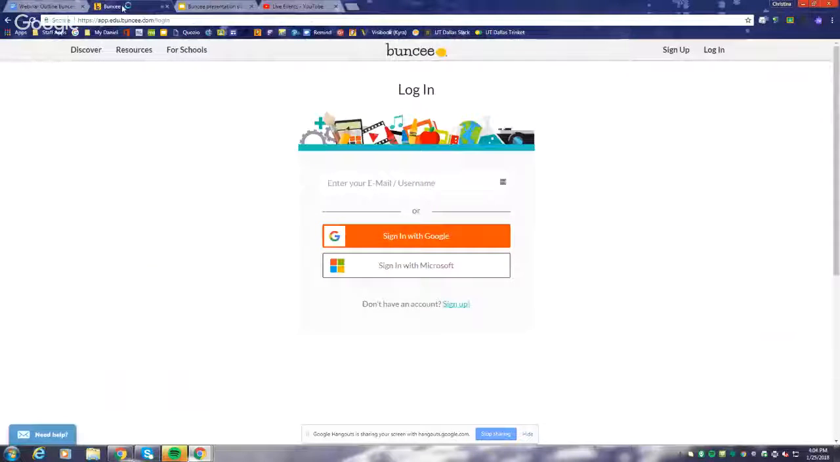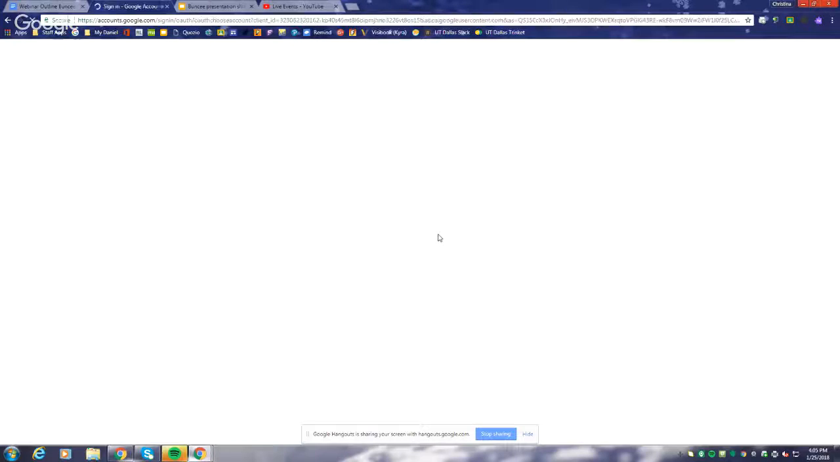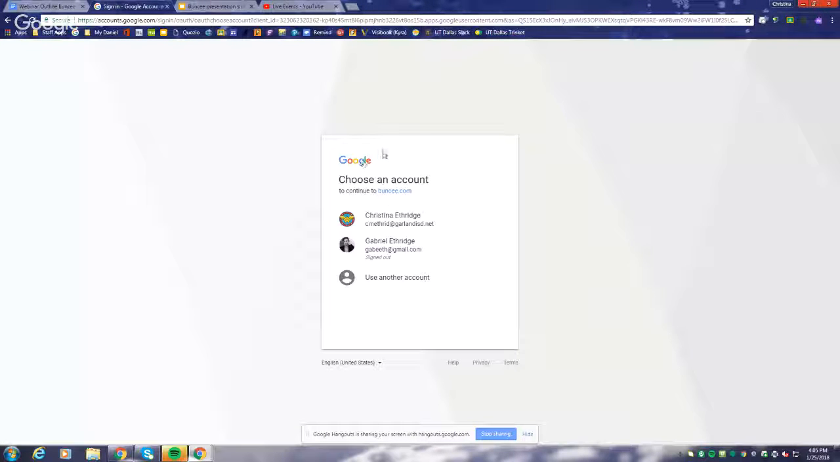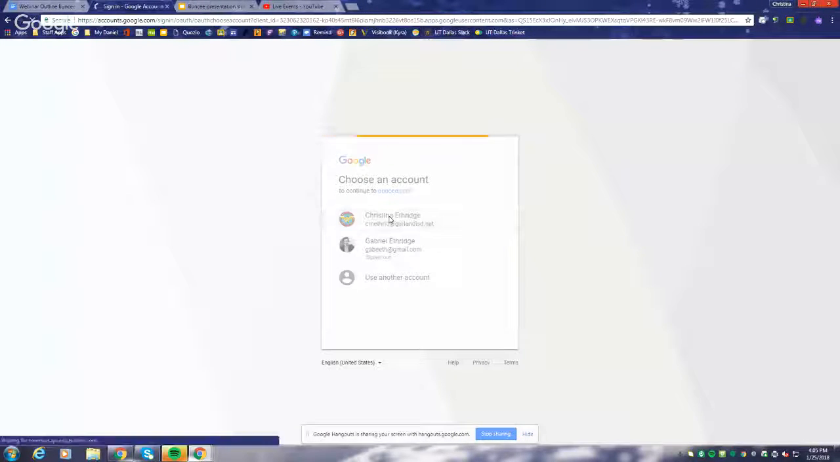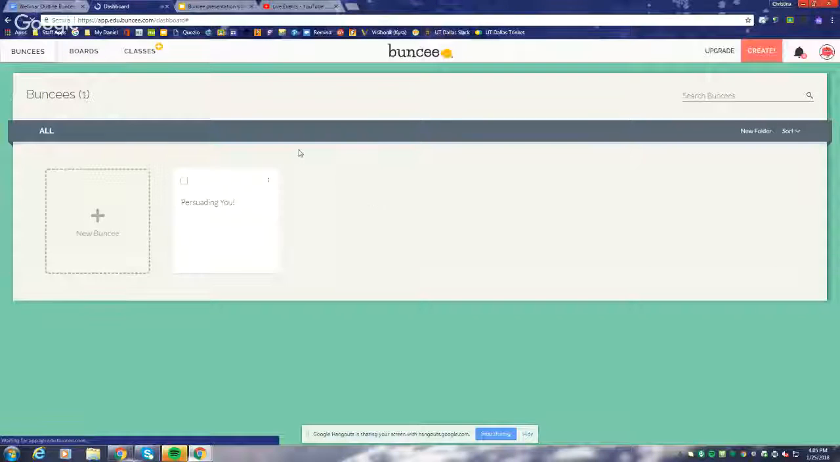So Buncee looks like this. When you log in, it's app.edu.buncee.com, or you just type in Buncee and it'll take you to this. When you log in, sign in with Google. You can make your own email username, but with the Garland ISD apps, you can just sign in with the Google account. And when you sign in, this is what the platform will look like.